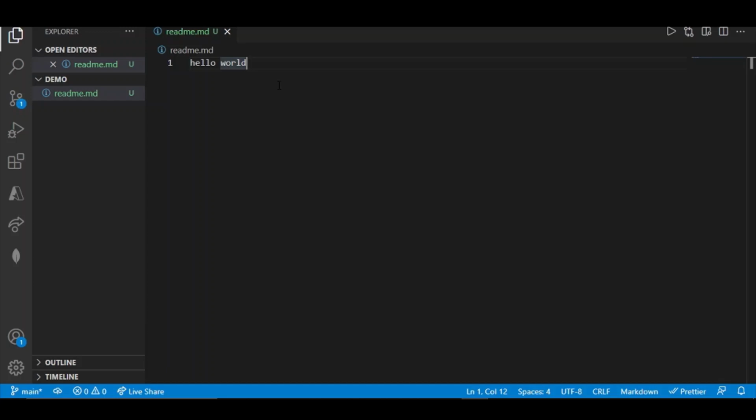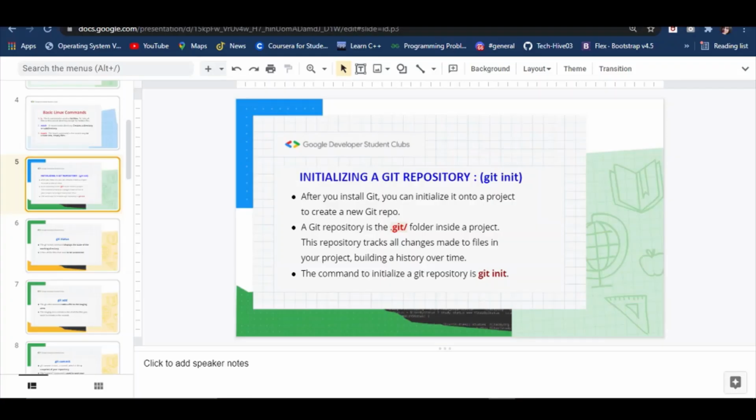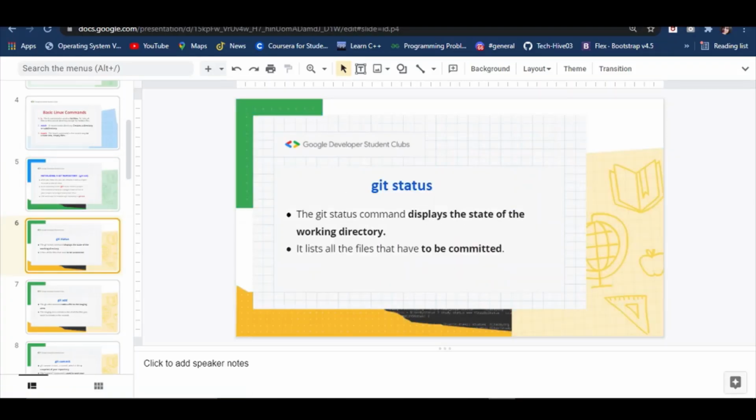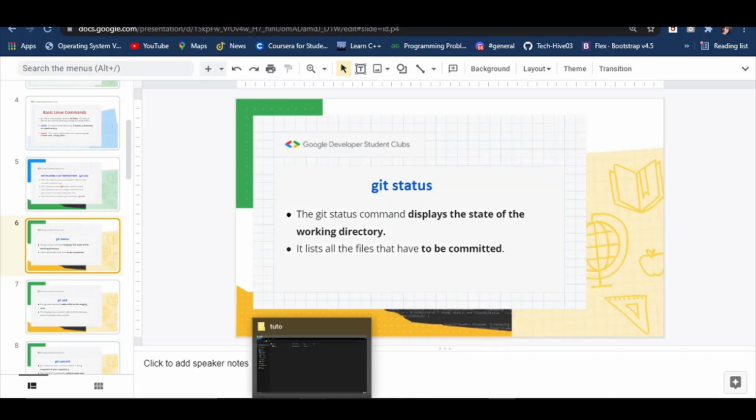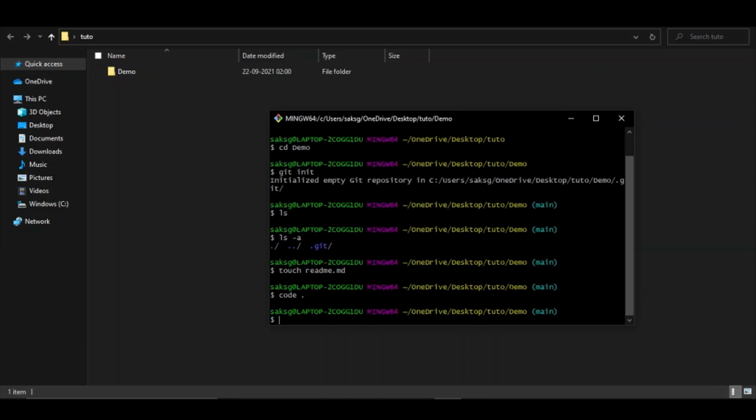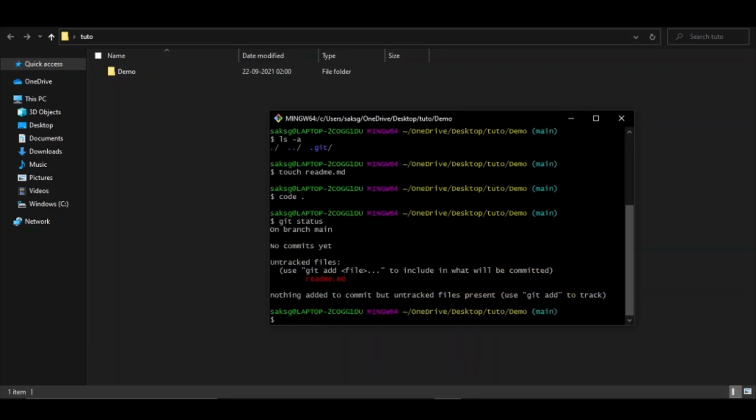Now there's a change in our project, but how do we see it? Let's move to the next command, which is git status. The git status command displays the state of the project. It lists all the files that have to be committed. Now if we do git status, we see there's a file which is currently not in the history of the project. It is showing in red.